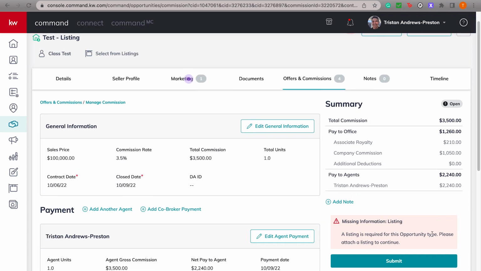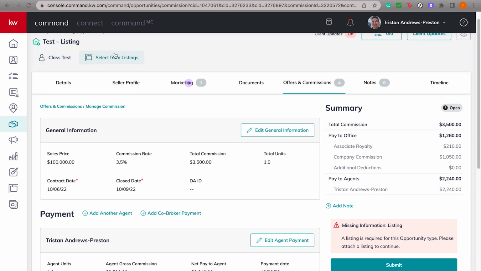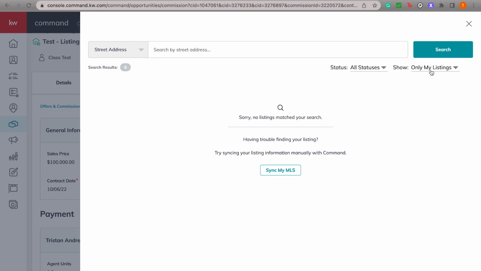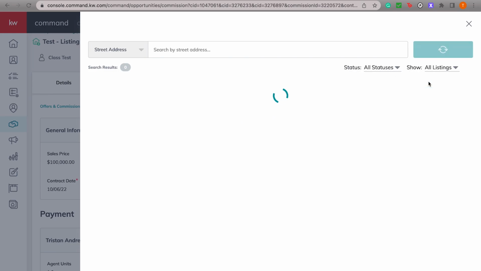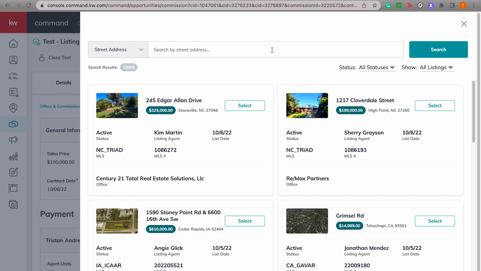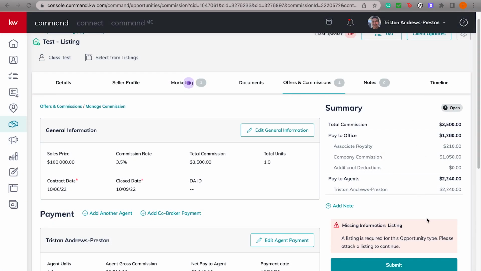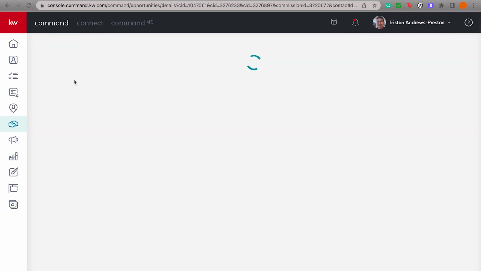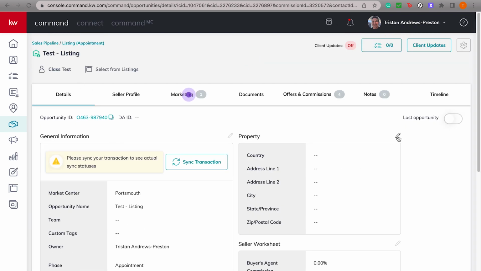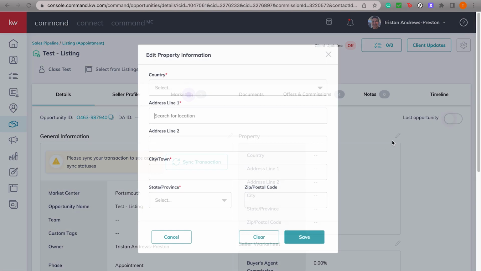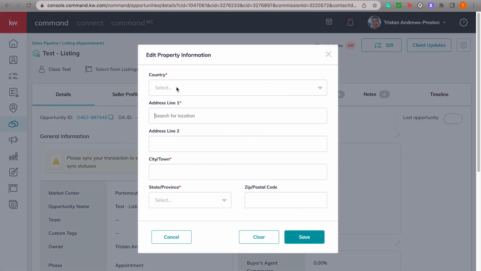Now there are 2 ways to get around this. You can either come up here and hit select from listings and then make sure that you change it to all listings before you search a property address, and you can normally find it that way. However, the way to 100% miss this error is to go into your details tab, click on this little pencil next to the property, and make sure that your property address is filled out.